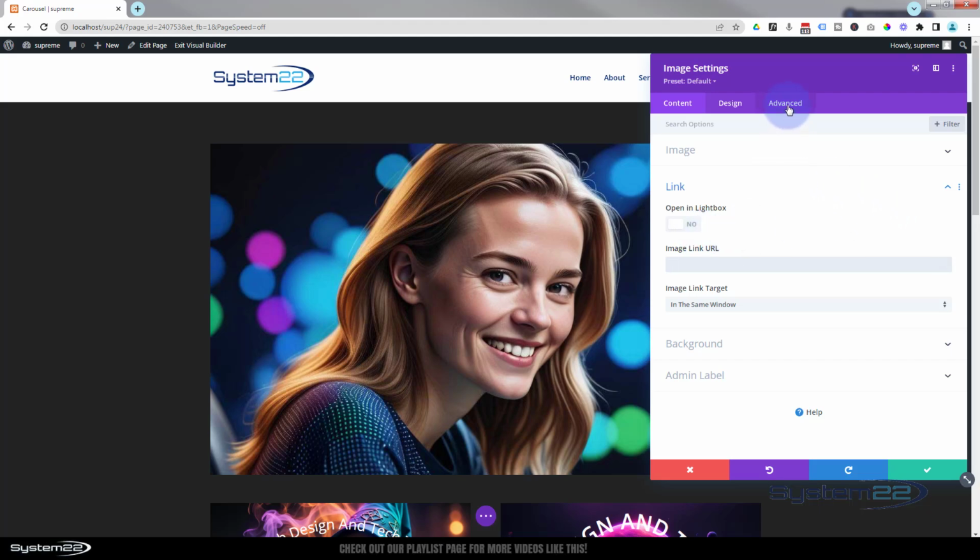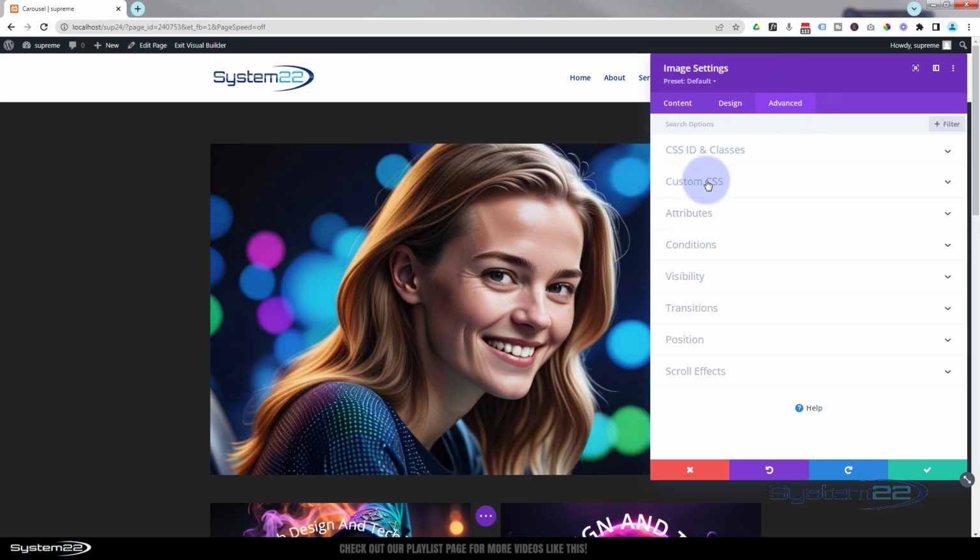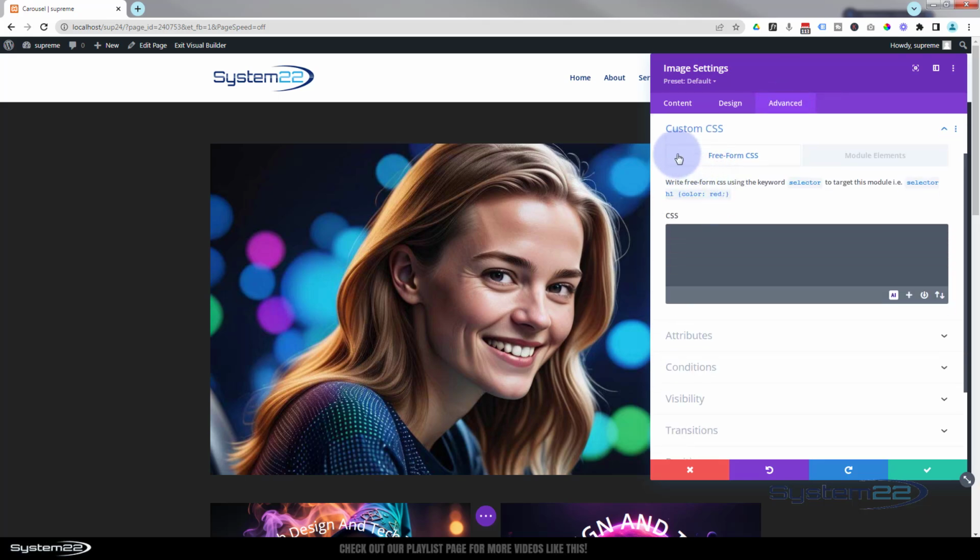What I'm going to do is go over to my advanced tab, down to the custom CSS. We're going to use the freeform CSS tab here to write a bit of code that's going to animate this fading out and fading back in to that little alien fella. To make this happen, we need to target this module here. And to do that, in the freeform CSS tab, all we need to write is selector, S-E-L-E-C-T-O-R. Then we can open and close some curly brackets and decide what we want to do with it.